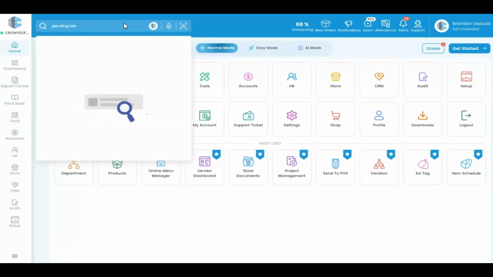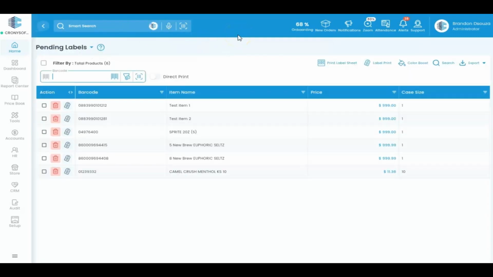To get started, go to the Smart Search at the top, type in pending labels and open it from the search results. Once open, you'll see a complete list of items that are currently waiting for labels to be printed.